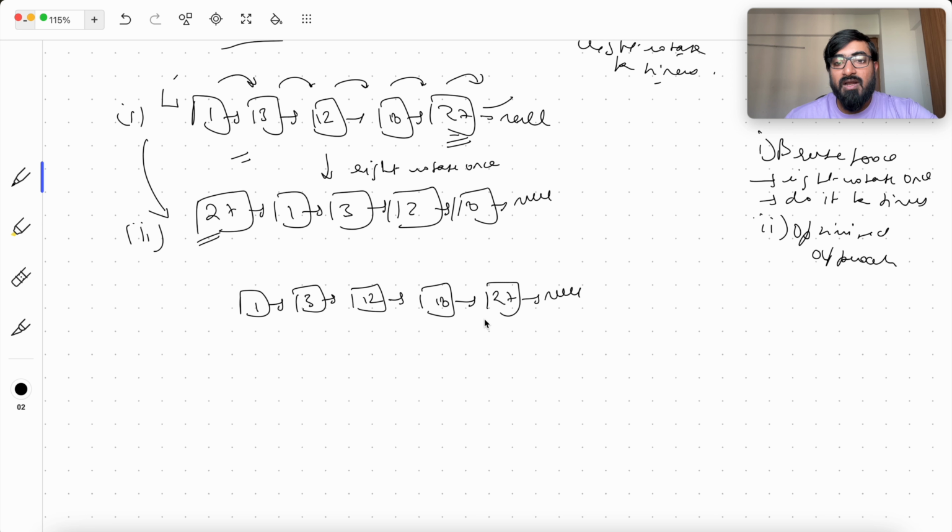Alright, how do I get my last node to the front? I will say first you have to find the last node. Okay, so this is the last node and we store it in a separate variable, last node. And this eventually will be the new head of our rotated linked list because 27 is the new head, which was at the last of the original linked list.